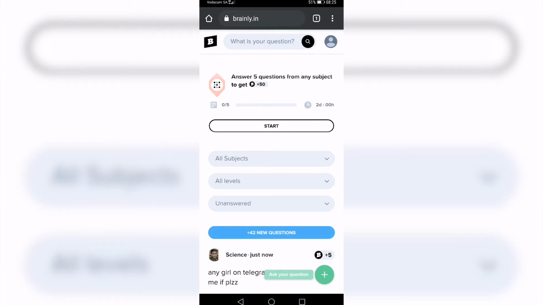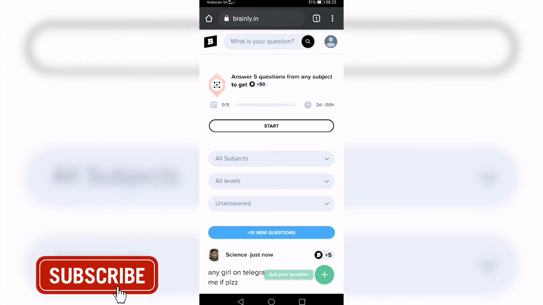In this video, I'm going to be showing you how you can change your username on Brainly. So you can't do it on the Brainly app. You will have to go to a browser. So you can go to Chrome, Safari on iPhone, any browser, and you just want to go to brainly.in, and I'll link that in the description so you can just go ahead and click on it from there.